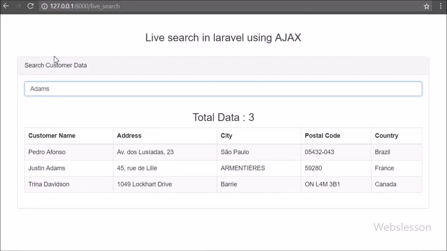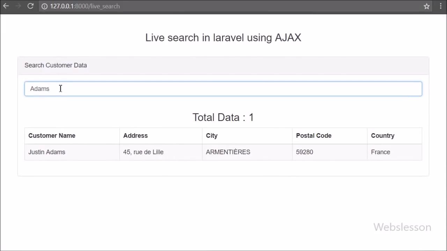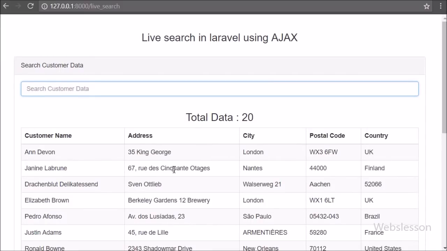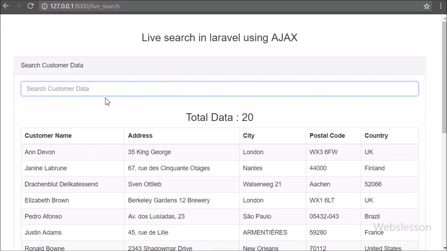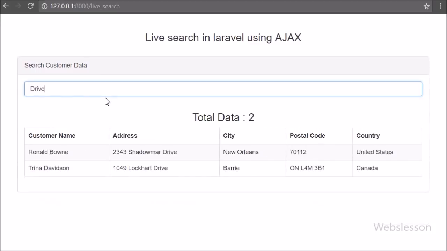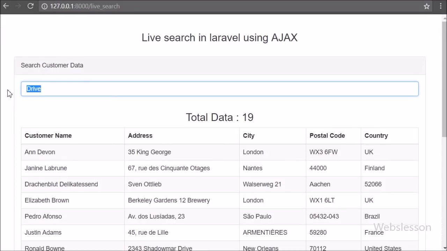Live search of table data is a required feature of any web application, and if you use Laravel for your web application then you can use this source code as a reference for your web development. This way we can make a simple live data search application in Laravel by using Ajax.